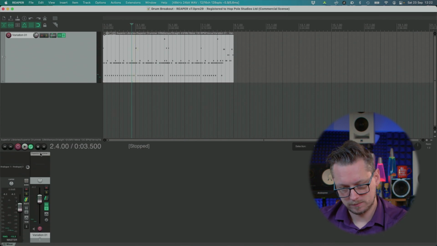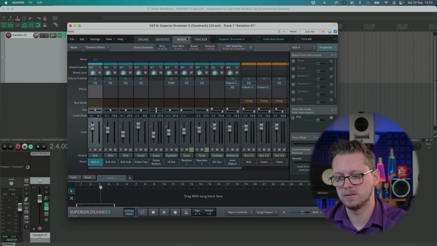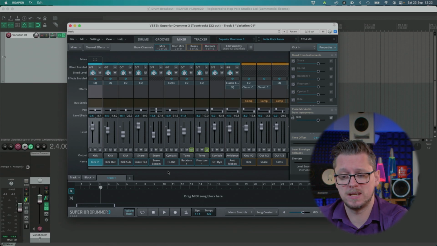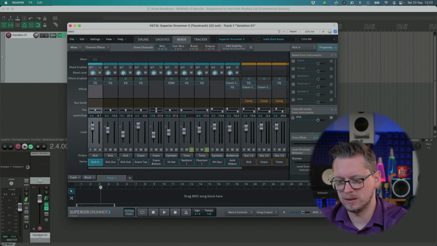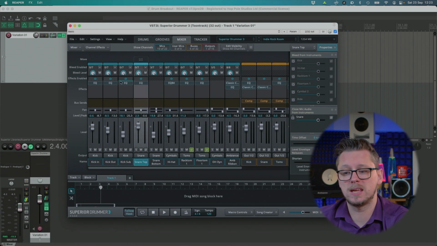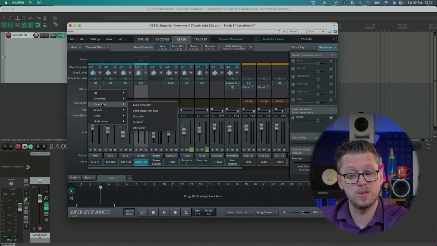Now if I open up the plugin window again and go to the mixer, a lot of the channels have been hidden for convenience on this particular preset, but that's okay for now. What I really need to do is look at the way this is routed. So each one of these microphones in here, we can do things like EQ and compression and all that kind of processing inside Superior Drummer using their own plugins, which is a useful thing to have.